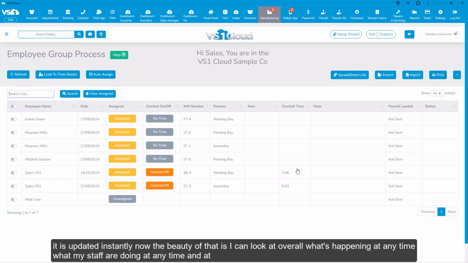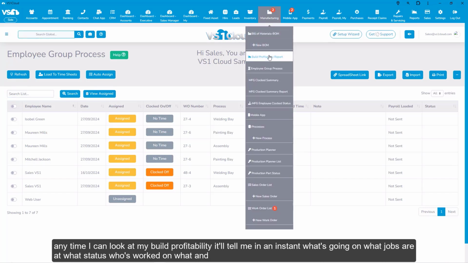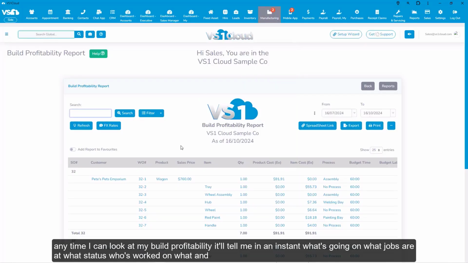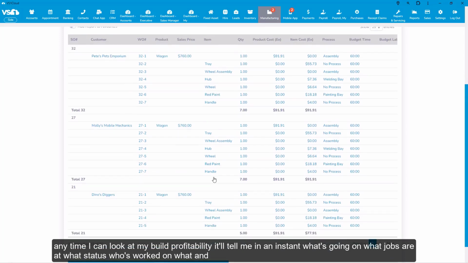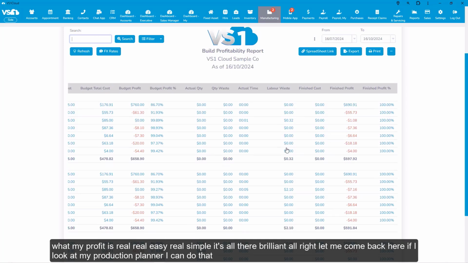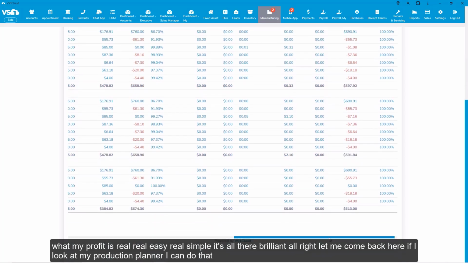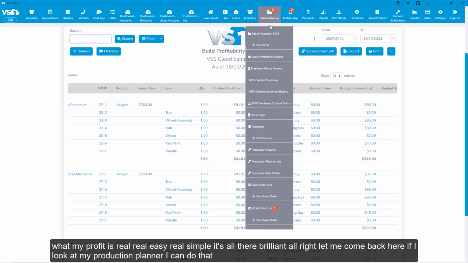Now, the beauty of that is I can look at overall what's happening at any time, what my staff are doing at any time, and at any time I can look at my build profitability. It'll tell me in an instant what's going on, what jobs are at what status, who's worked on what, and what my profit is. Real easy, real simple. It's all there. Brilliant.